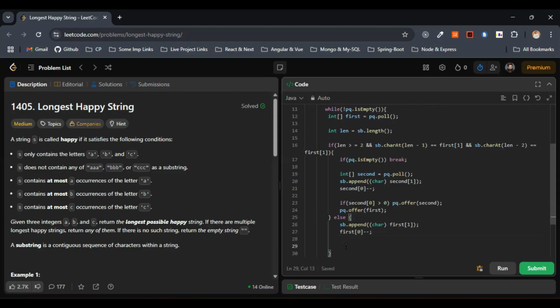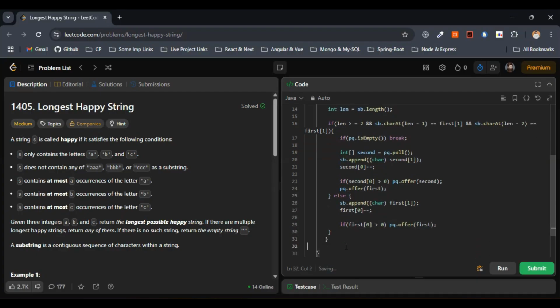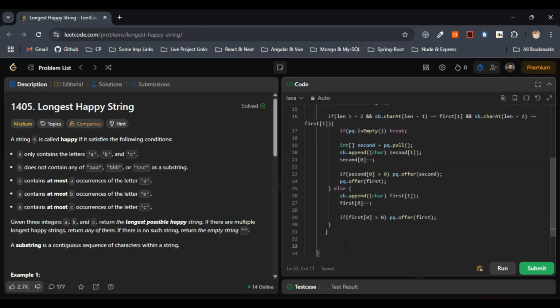Now we are left with only two things. Here we have to push back if still remaining again. If first of 0 is greater than 0, then again pq dot offer, because we have to push back what is still remaining. We have to consider the first one, so I'll just go with the first here. This is fine. The final step is that we have to return the longest happy string. Nothing but return string builder dot to string. So this is fine.